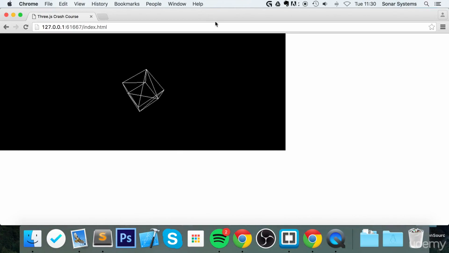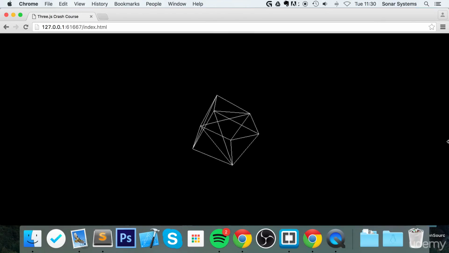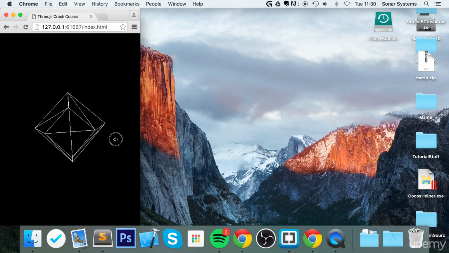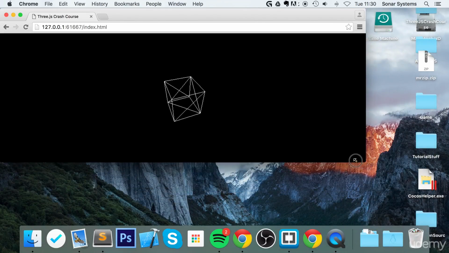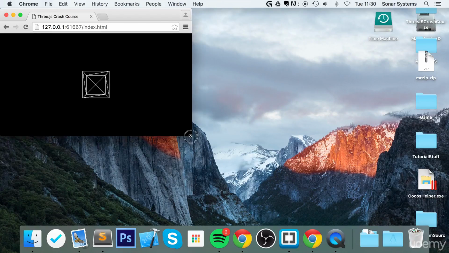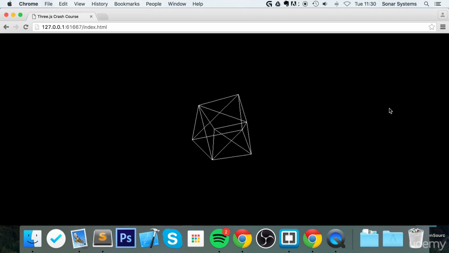If we go back, refresh, we've got our cube, it's spinning. So let's see what happens when we resize it. As you can see, the actual contents of our scene are moving, and if we resize the height, it also resizes the contents, and as you can see, it's keeping the exact ratio. Our objects don't look distorted or squashed or stretched or anything like that.